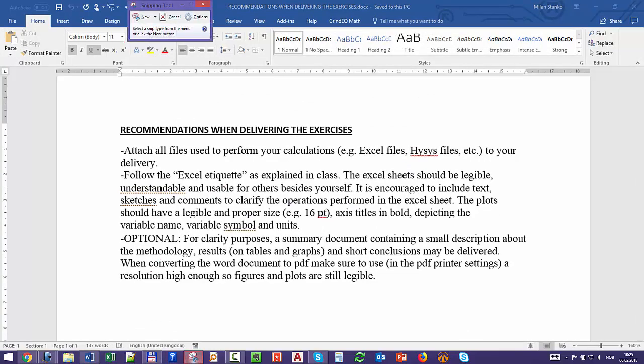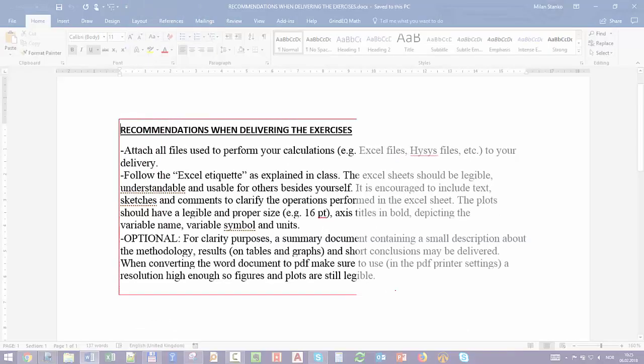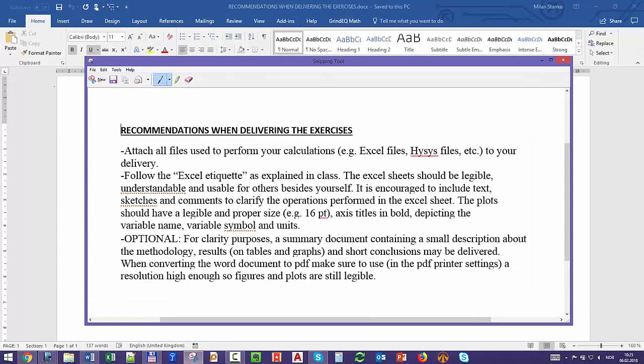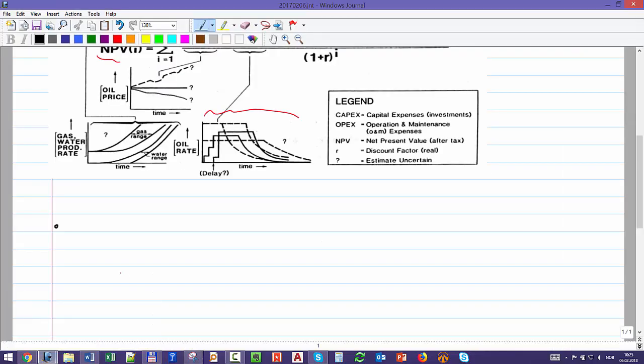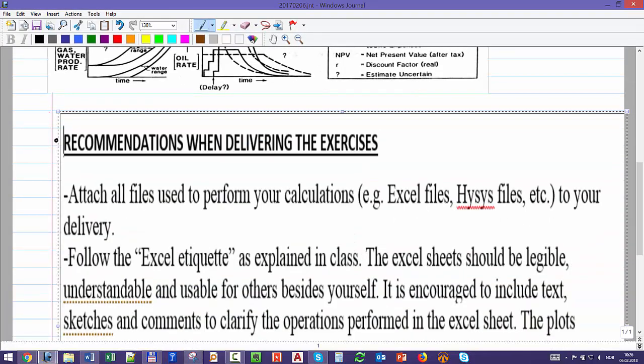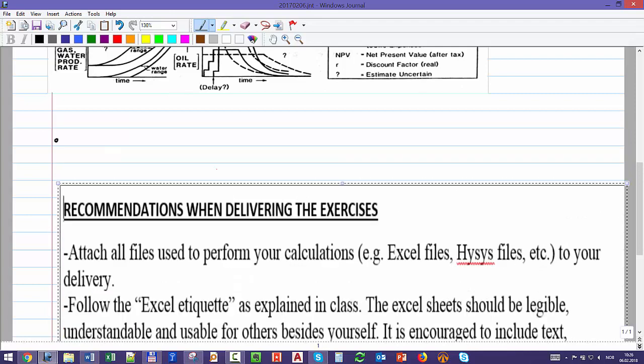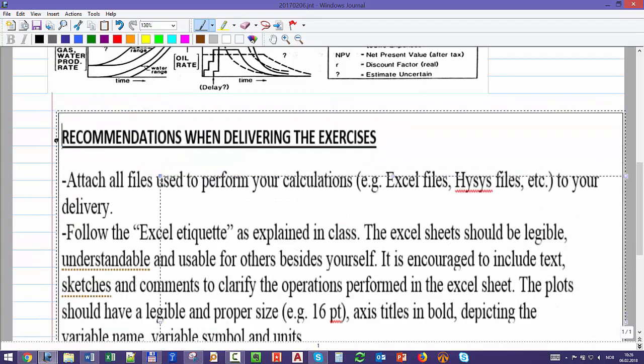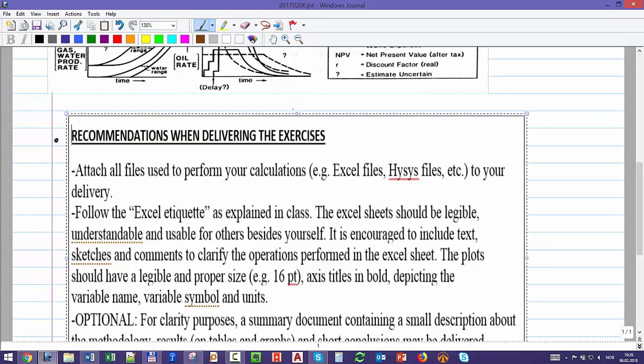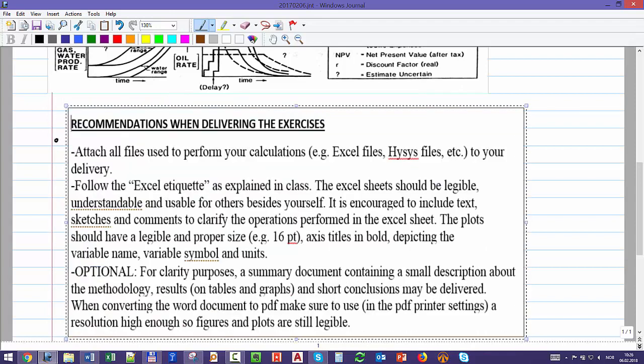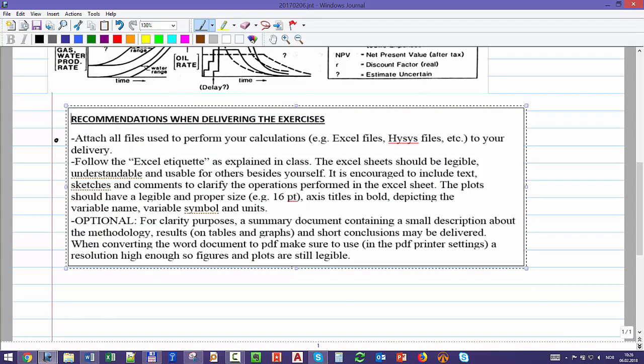Okay, and these are recommendations that I think you should follow as much as possible. So first, attach any file that you used to solve the problem, because sometimes you just attach the summary. And then if I want to see if you have any mistake in your calculations, the numbers don't seem right, I don't have any way to verify where that number came from.